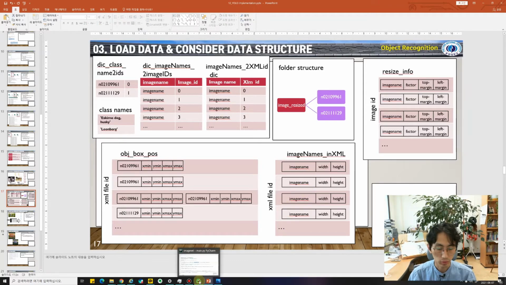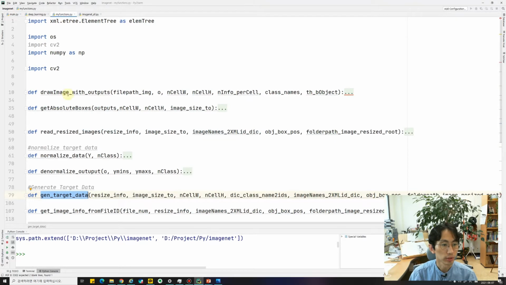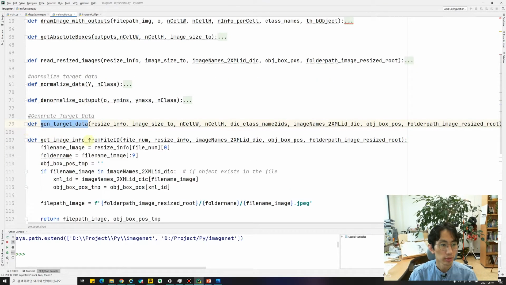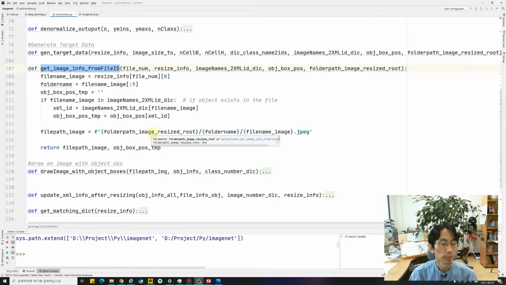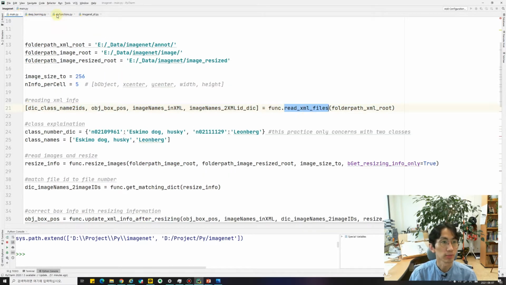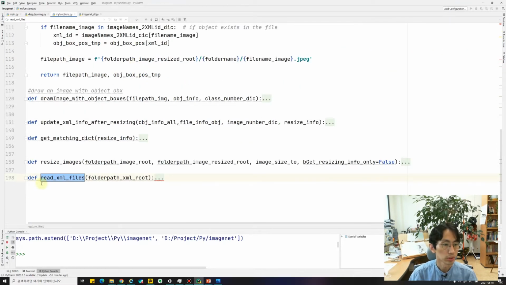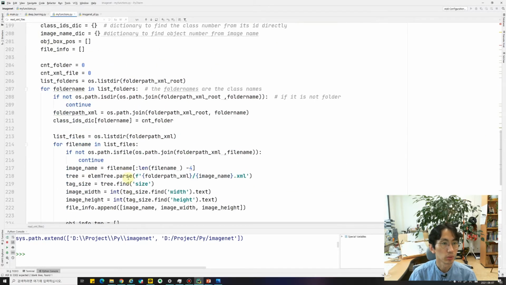Okay, then let's go back to the code. Then you will see that all the information is stored here. If you look at the functions here, you will see the code inside, get image information from the file. This is parsing the XML file, so it's not that complicated, and you will understand the read XML files. It's a little bit long, but this is just parsing all the information.